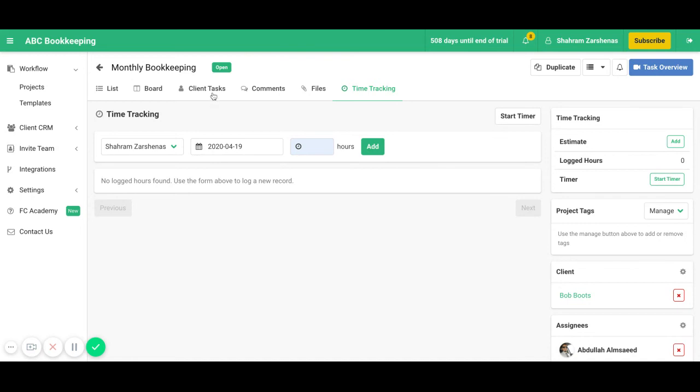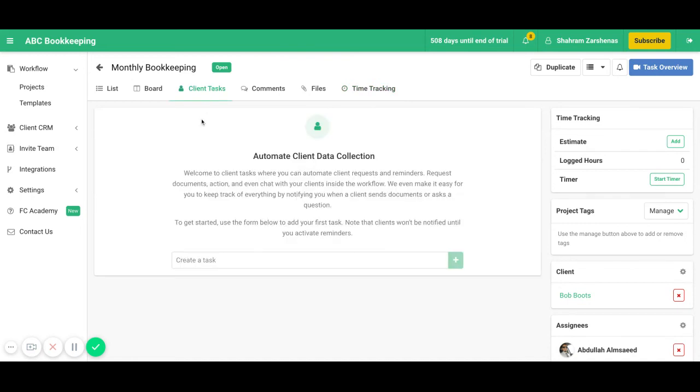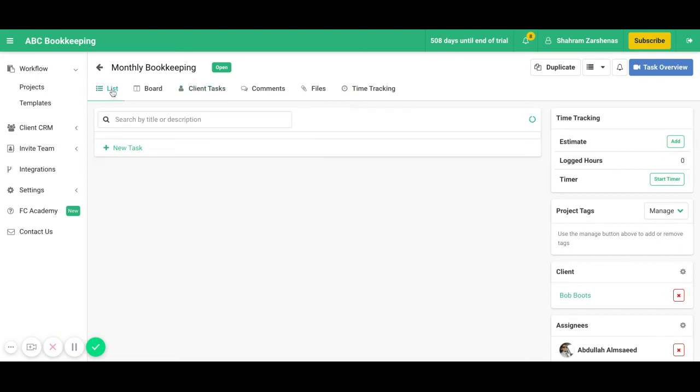Now, a really cool piece to this project that we recently added is client tasks. Here, you can automate the client data collection process. You can automatically request information or actions from your clients inside the projects.